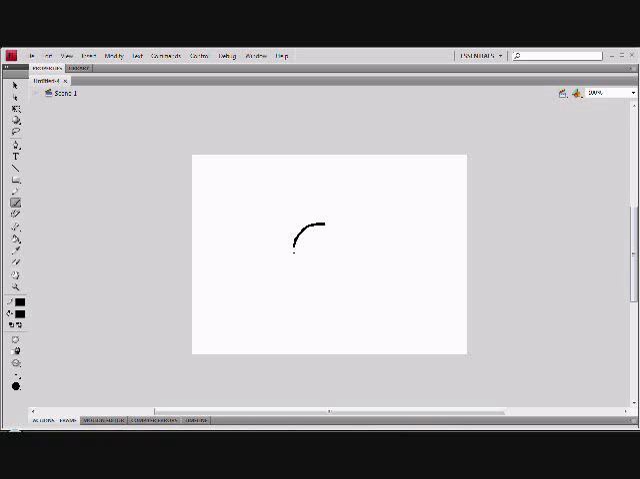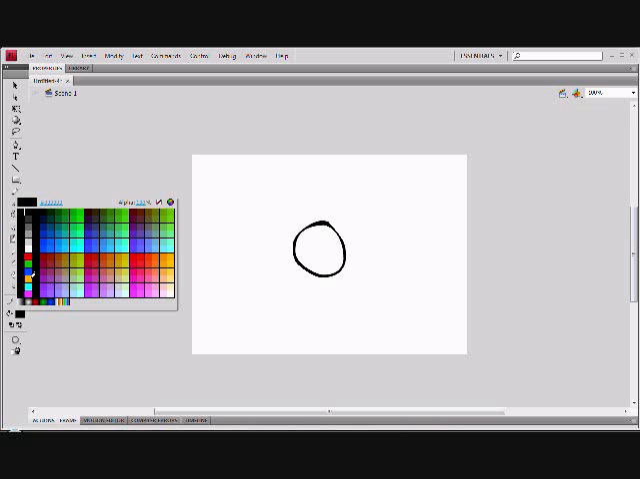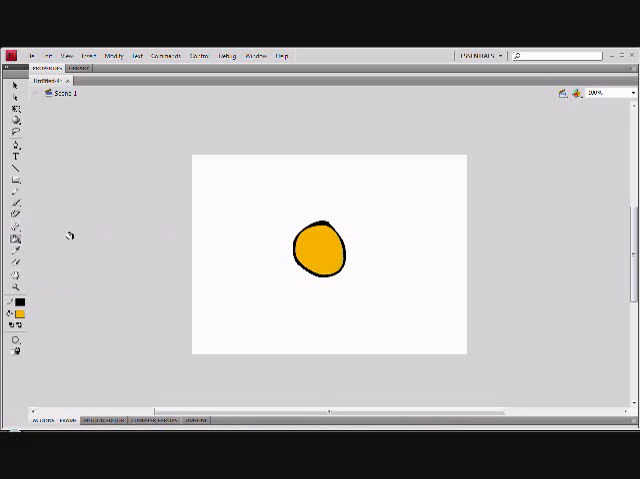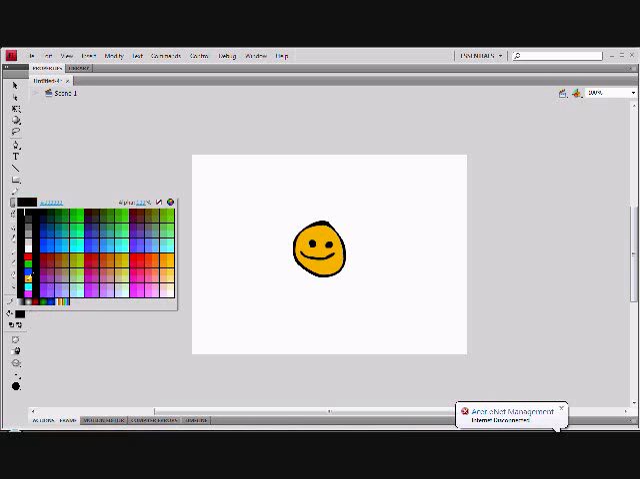It's going to be a face, and I can go ahead and fill that in with yellow, and I'll give it eyes, a mouth and tongue.